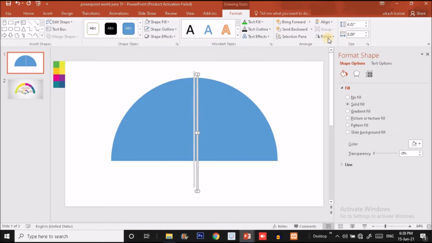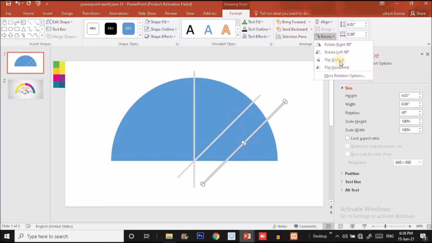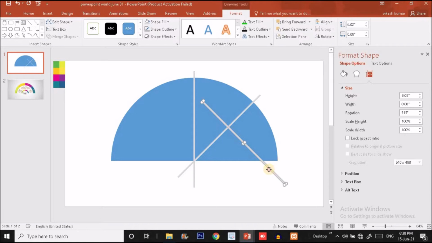You can see the red line. Press Ctrl D to make a duplicate copy, and here you will find the rotate option. Just click on that and choose more rotation options, and enter 45 degrees under the rotation tab. 45, enter. So it will rotate it 45 degrees. Take the line and put it over here. Again press Ctrl D and flip it horizontally and put it over here.